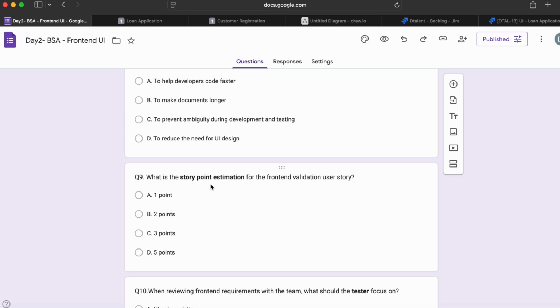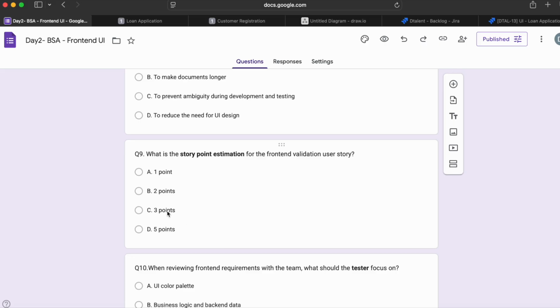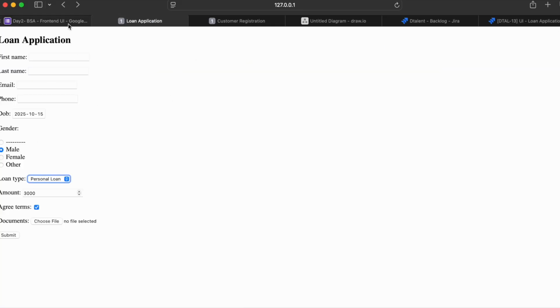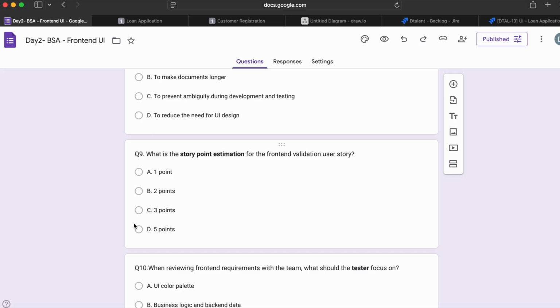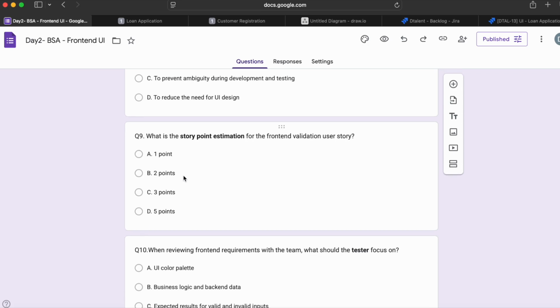So I would go with 3 or 5. There's no right or wrong answer here. This should actually come from your team. I would choose 3 if very simple. But for the loan application, definitely I'll go with 5. Whatever the highest points I want to pick here, I'll go with 5. But if it's just 2 fields, maybe we can go 3. We have a medium complexity work here, so I'll go with 5.